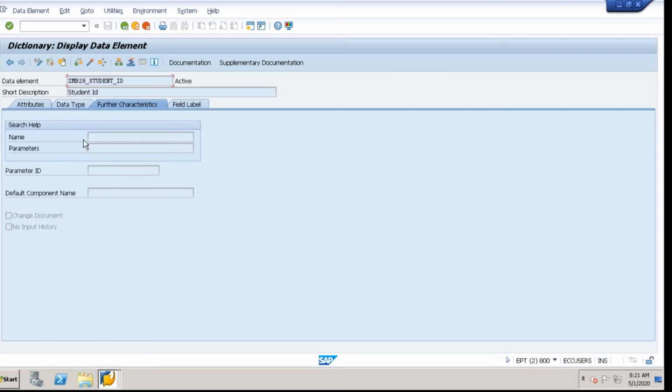In further characteristics, you can see the search help you can define over here in the data element, right? The parameter ID you can define. What is this parameter ID? I will let you know in a coming session. Default component. What is this default component? I have not used this one. This I know: name, parameter, and parameter ID.